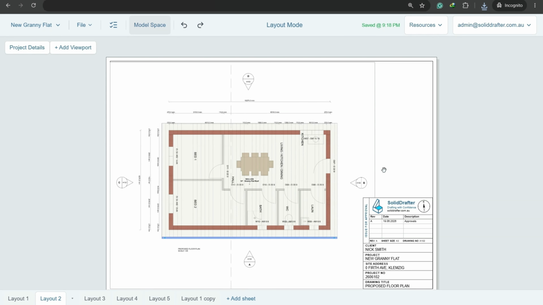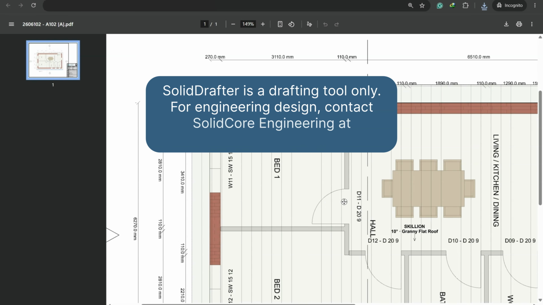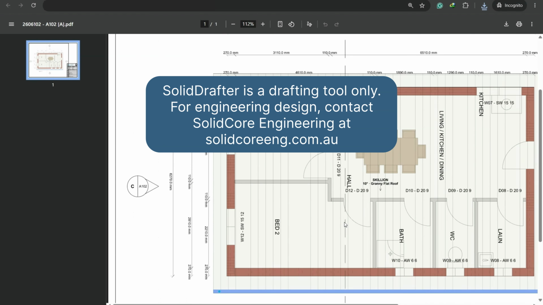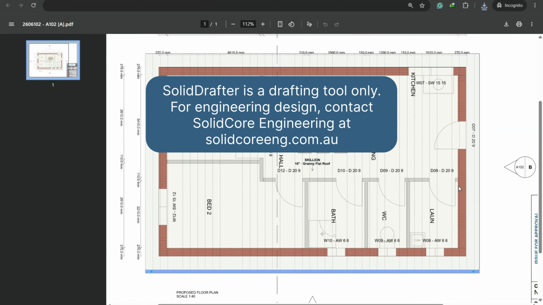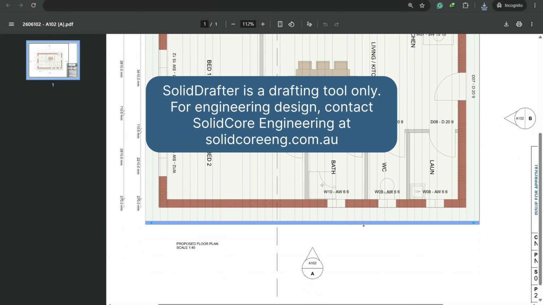One important note before you go. SolidDrafter is a drafting platform only. It helps you produce the drawings, but it doesn't replace engineering design. For engineering design and certification, always engage a qualified professional.